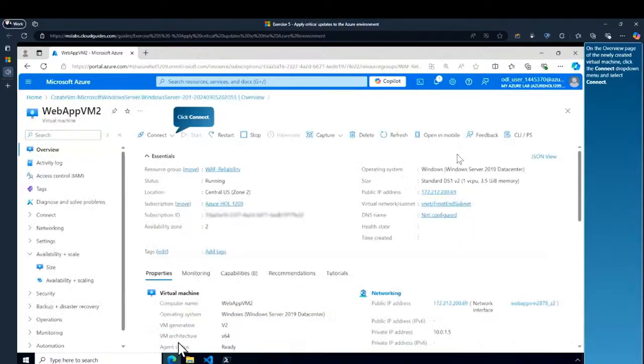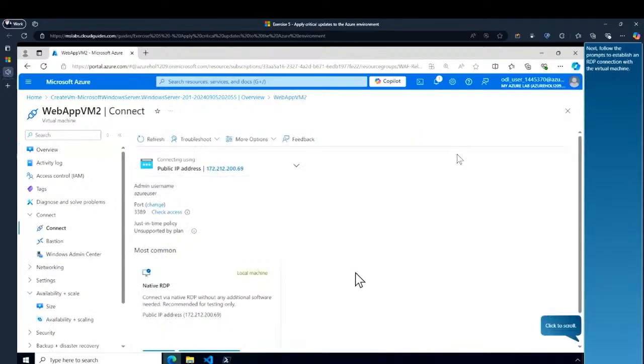We're going to go to the resource, and now we're going to connect to it. See, this is what I recommend, is Bastion. Bastion is better because it uses port 443, not 3389. But in this interactive guide, we're going to continue. They're just using 3389.